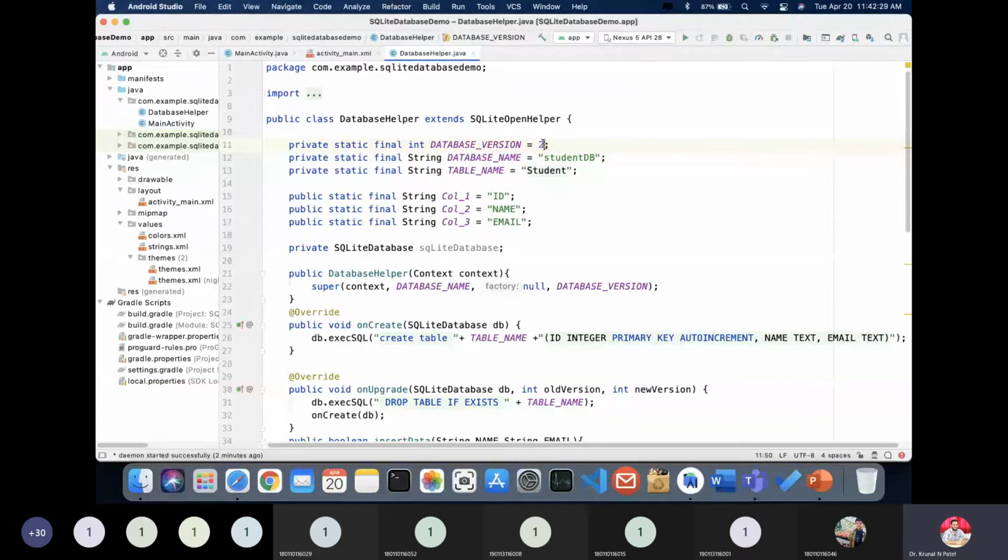Whenever you update, your database keeps the updated version of the database. So here we have one database, that is student DB. We have one table name, that is student. And in that, I have created 3 columns: one is the ID, second is the name, and third is the email address. So the three parts of our database are clear: a database, a table name, and 3 columns.